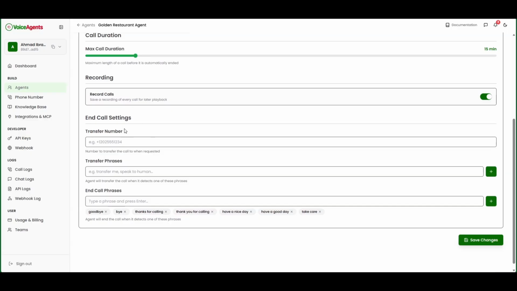End call settings has options like transfer number. For example, while your agent is talking to a customer, if the customer requests that they be transferred to a human being, you want to put your number or your human assistant's number, so that they can pick the call when the agent transfers the call to them. You can add your phone number there, and you can add someone else's phone number as long as they are available to pick. Your customers are going to have a good experience.